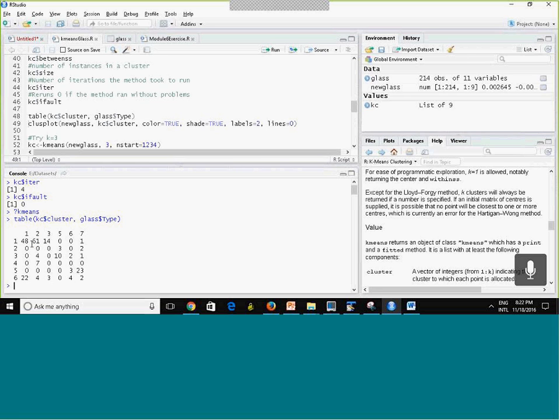But the problem is, if I look at it, it's kind of spread out. My first cluster has the vast majority of type 2 and type 3. See this? This is basically what's happening. This is what you need to do in a homework assignment too.